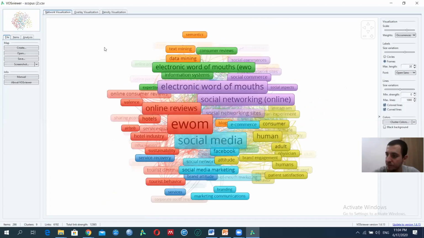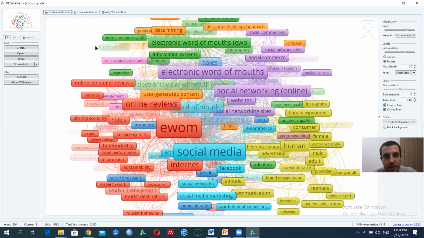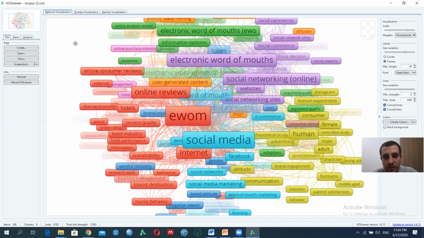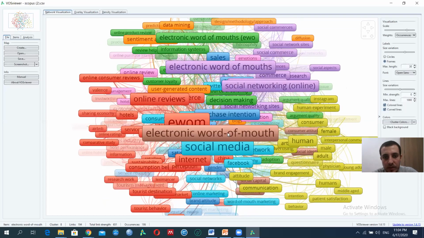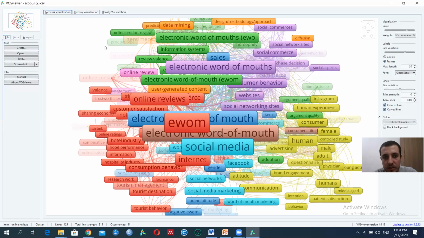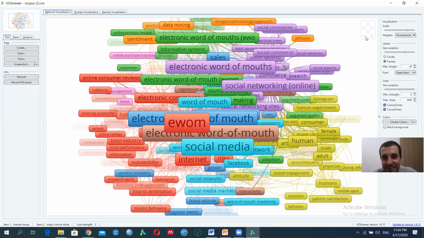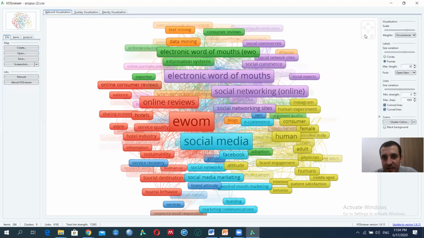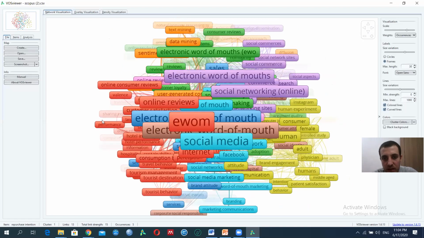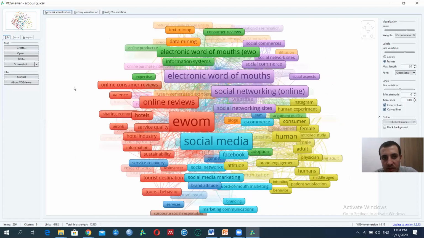Sorry, I didn't understand. That's very big. Oh yeah, and very specific. Okay, you see this is the visualization, and many words have been worked on, so maybe it is in a bit of chaos, not very clear. Okay, this visualization is telling you that social media and EWOM are of much interest. And there is another way: you can maybe decrease the keywords.